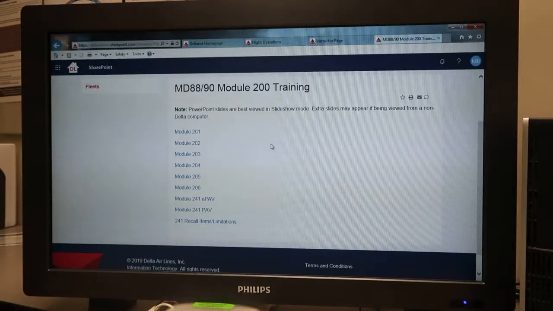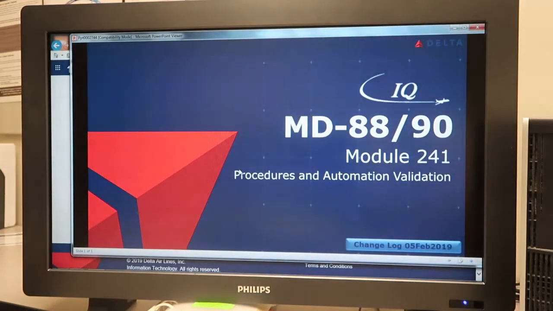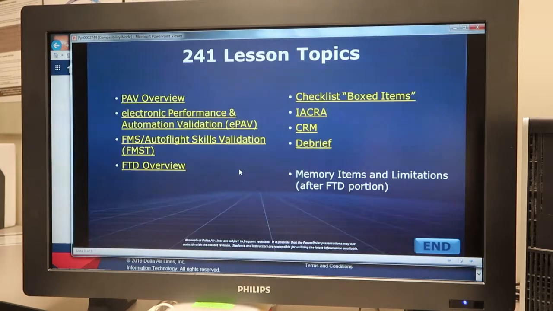The next thing I'm going to talk about is the 241 because it is a little bit different. You'll see there's 3 links. There's EPAV, PAV, and then recall items limitations. First start with the PAV. That is just your normal PowerPoint, procedures and automation validation.